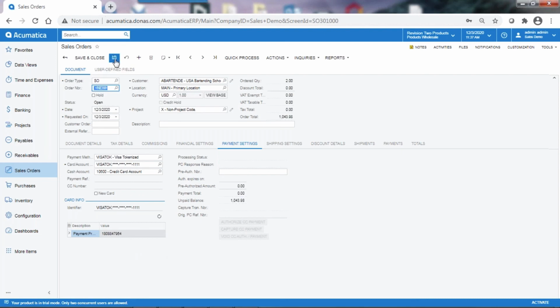Let me save it. And then what I would do here is I can authorize payment or capture. The difference is when the card is charged for that individual, and different environments have different rules within it. So I'm going to authorize it.